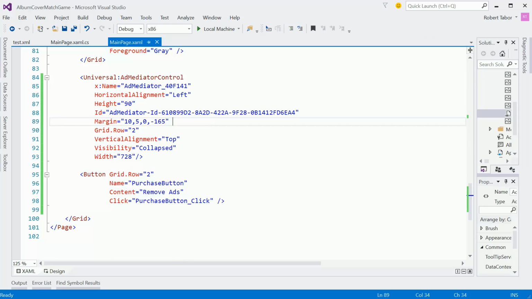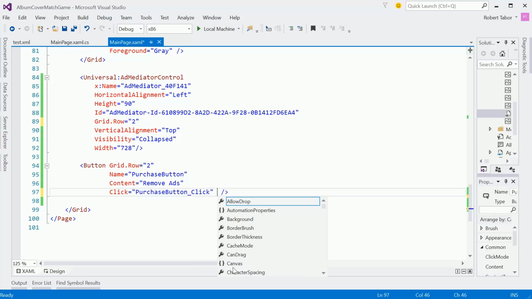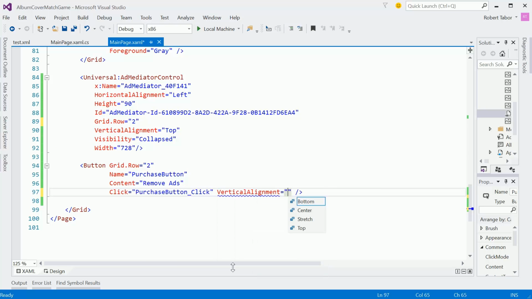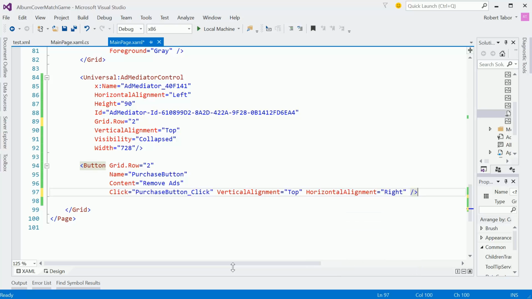Oh, I just noticed something here. When we dragged and dropped that control, it put a huge negative margin there. I'm not sure why I needed to do that. Maybe we'll try this. Vertical alignment top and horizontal alignment will equal right. See what that gives us.